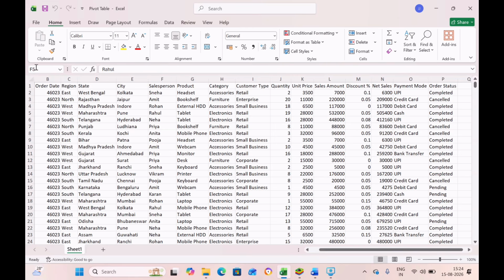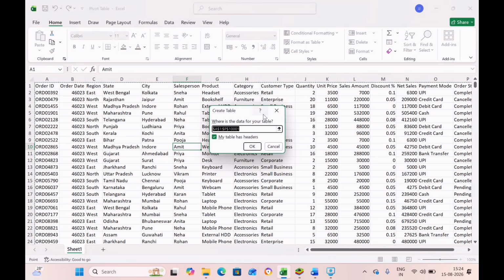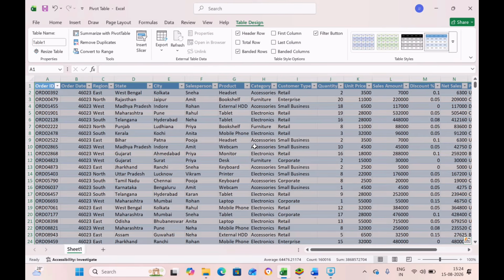Before creating a pivot table, we need to make sure our source data is properly structured. Each column should have a clear heading. We should not have completely blank rows or columns inside our dataset. And ideally, we should convert our data into an Excel table. To do that, I will click anywhere inside the data and press Ctrl T. Excel automatically selects our data range. I will make sure My table has headers is selected and click OK. Now our data has been converted into an Excel table.